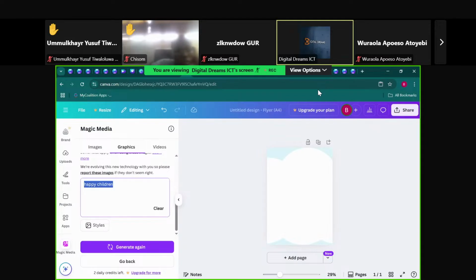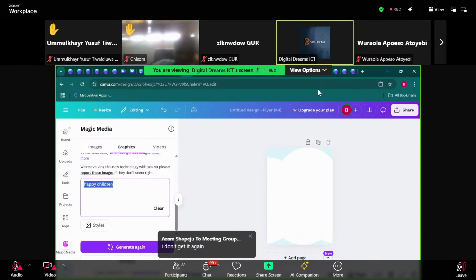Generate an image. Since it has something to do with children, generate any image that has something to do with children. You can say happy children or children playing, anything that you tell the AI to generate, that is what it is going to generate for you. You can even search for children that are singing, children dancing, generate the image according to the design that you are making.